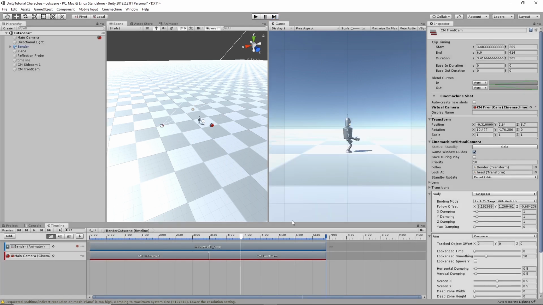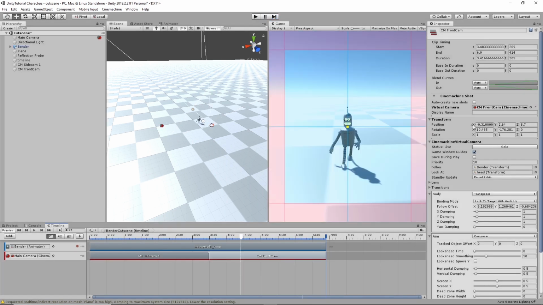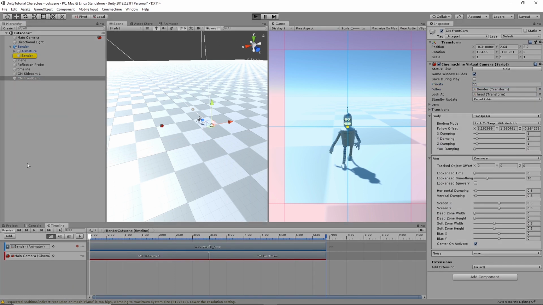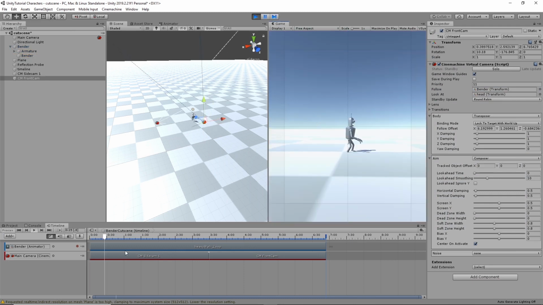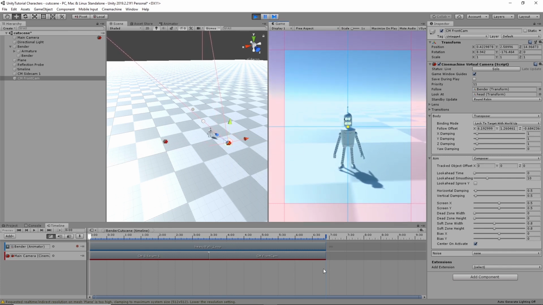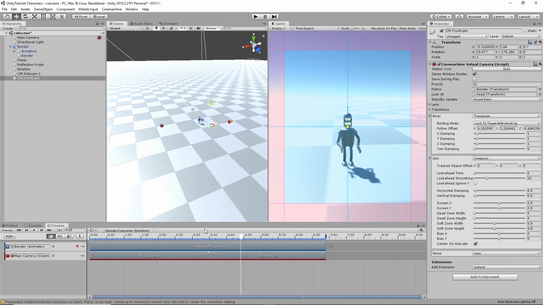If we want it to end up on the front cam and stay there, we can set its priority to be 11, so that it'll be the higher priority of the two, and when it defaults and lets go, it'll end up holding on that camera. So there's our front camera, and then when it stops, it's there. Okay, so that's pretty good.